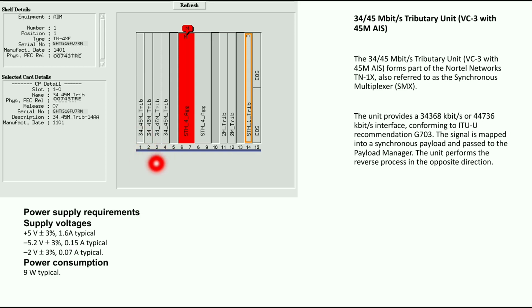In tributary slots we can put any tributary card like a 2M tributary card, STM1 optical tributary card, 34/45M tributary card, or 34 16x2 tributary cards. So these tributary card slots are available for any tributary cards.